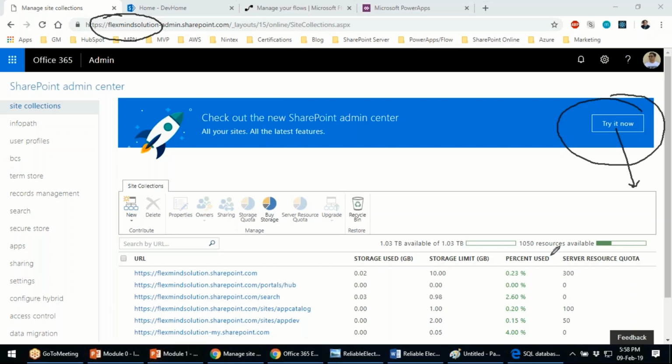That means the name with which you created your account, whatever is your organization name, right? Yeah, I got it, but it is a classic admin center, right? It is not the modern admin center. So how to go to the modern admin center from here? Yeah, so here you see on my screen, right? You are getting the try it now option.